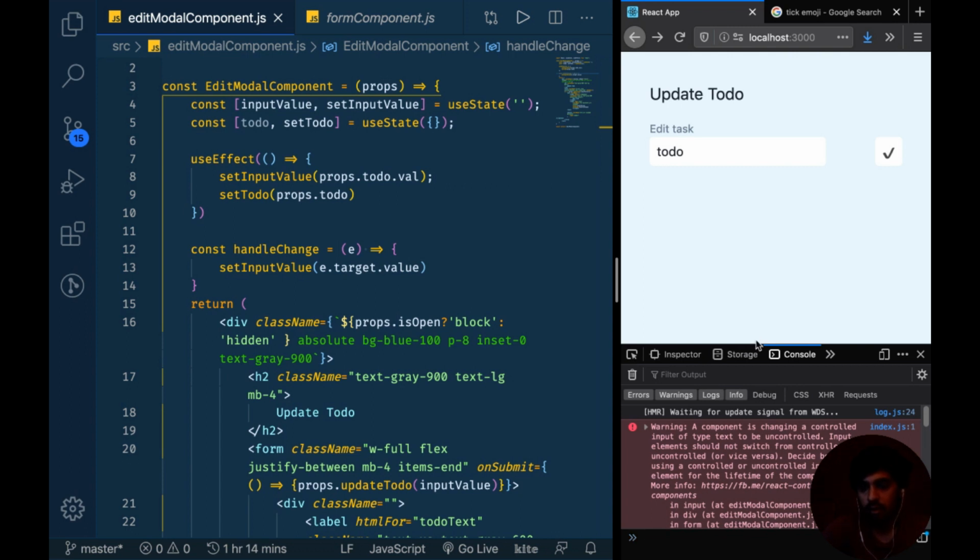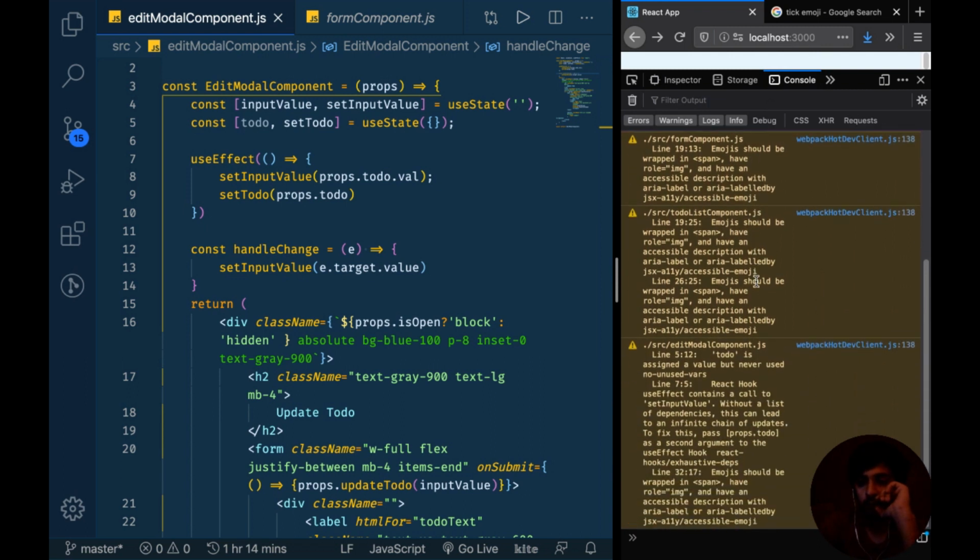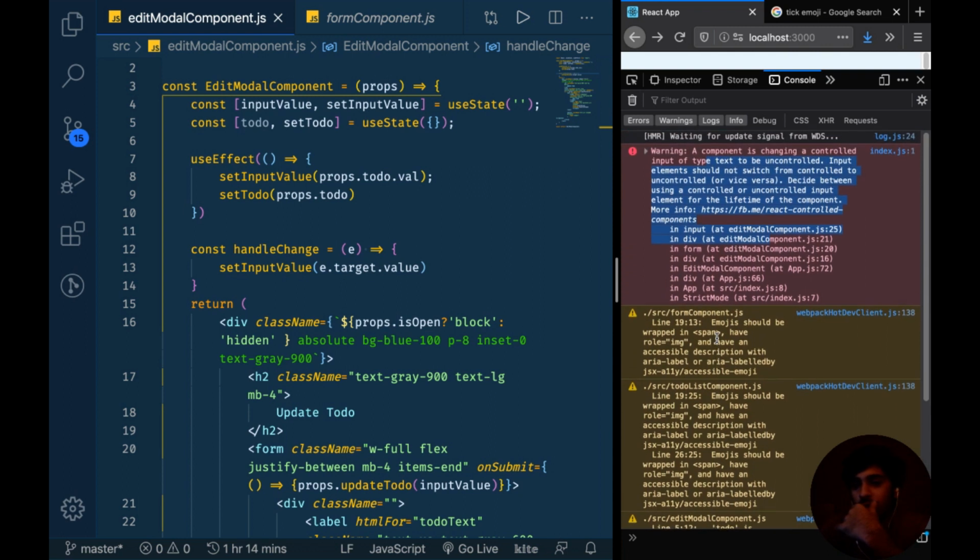A component is changing a controlled input of type text. Yeah, this is our error, I think. Todo is assigned a value but never used. React hook useEffect contains a call to setInputValue without a list of dependencies. This can initiate props.todo as a second argument to the useEffect hook. Okay. I think, no, I don't know what's wrong.